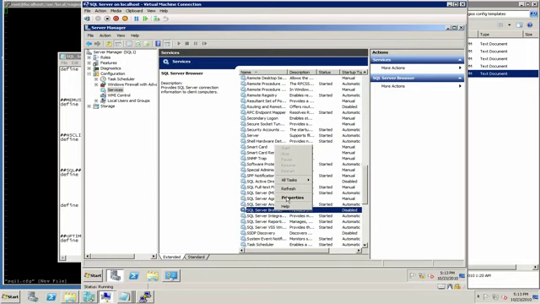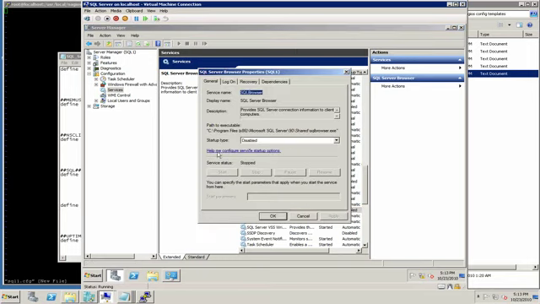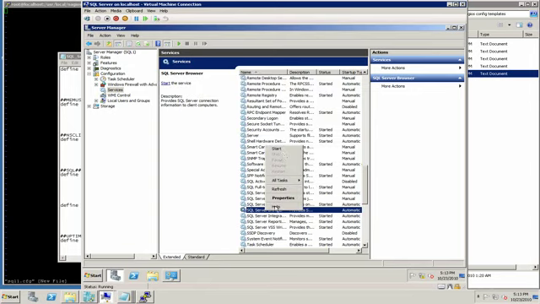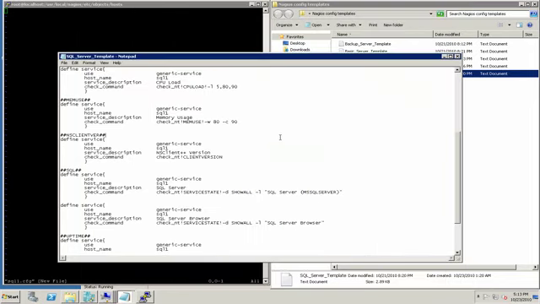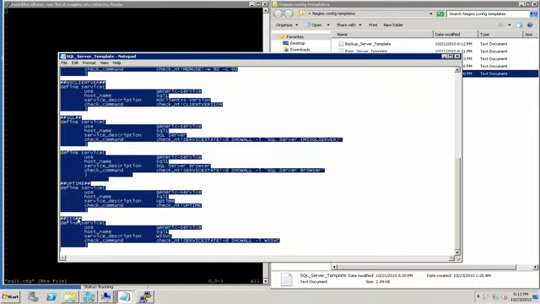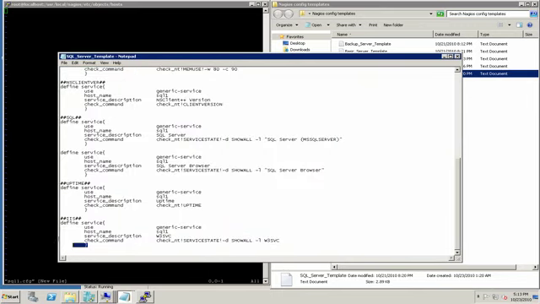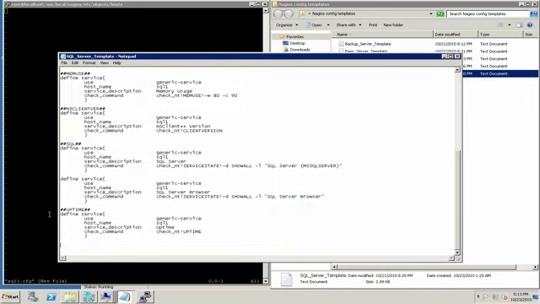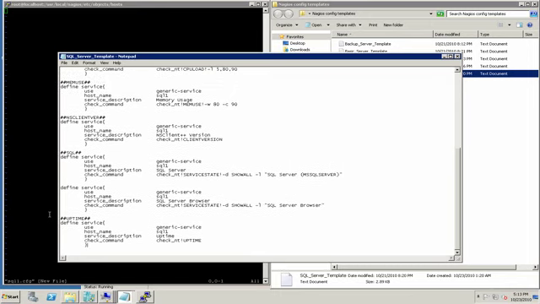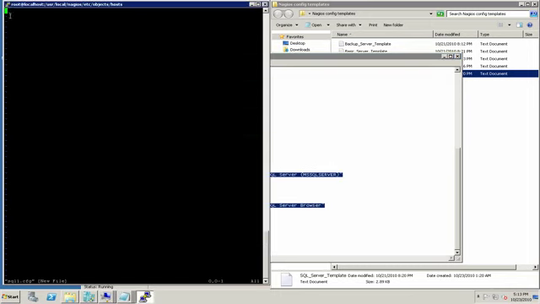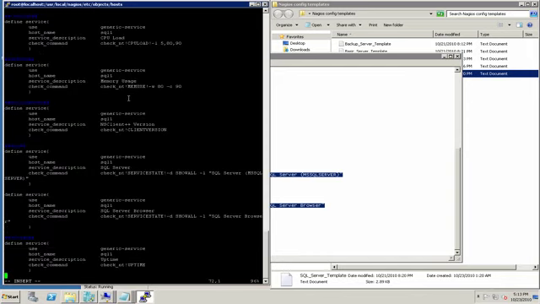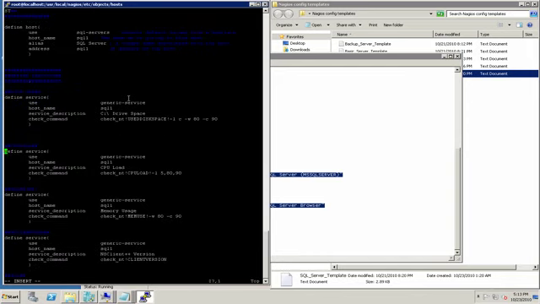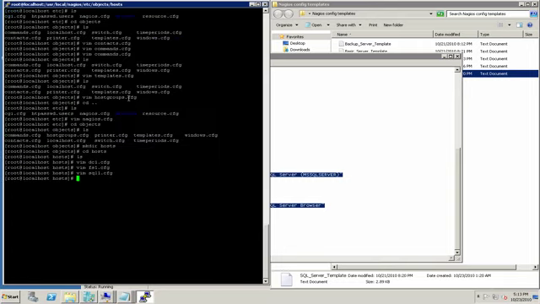SQL Server browser, so let's start that. Okay. So I'm going to copy. Oh, this one is also checking IIS, which I do not have on that server, so I'll delete that. Copy. Save it.